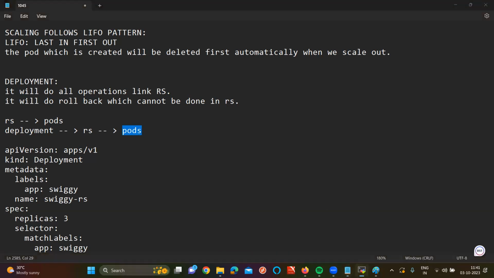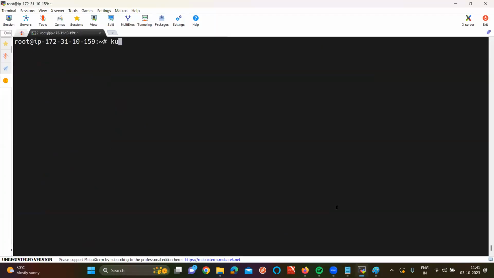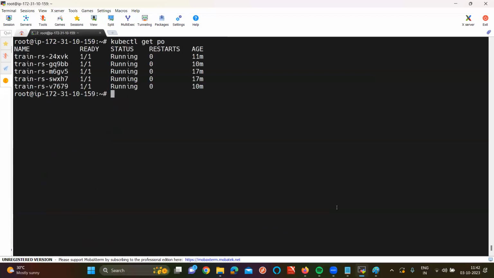Can we delete the replica set now? Kubectl get pod. How many pods are you having? Sir, if I delete this pod, it is going to recreate one more time. In that case, what do I want to do? Kubectl delete rs. If I delete the replica set, will the pods go or not? Correct or not, sir? That's it.